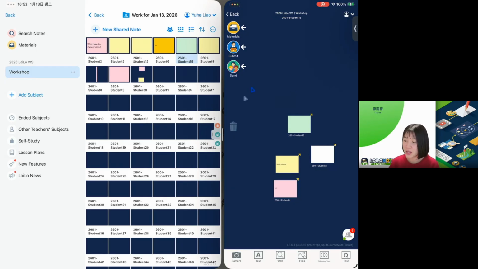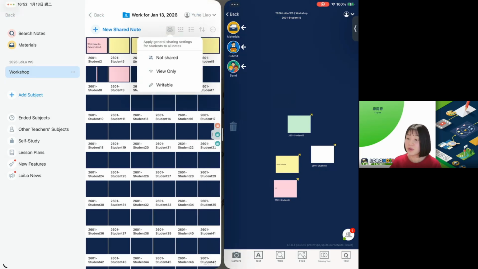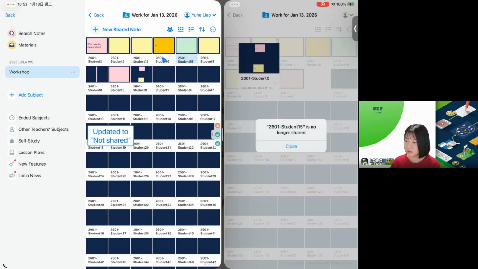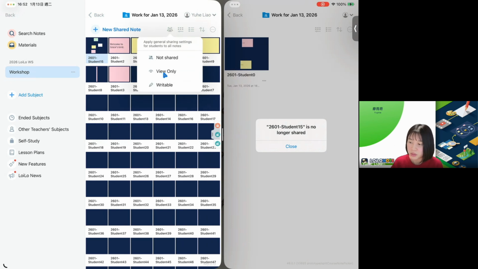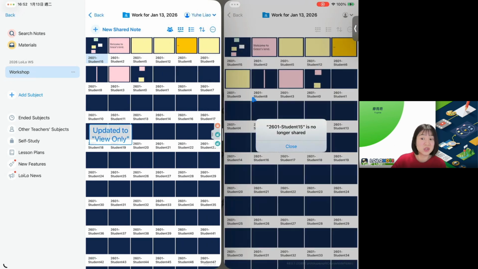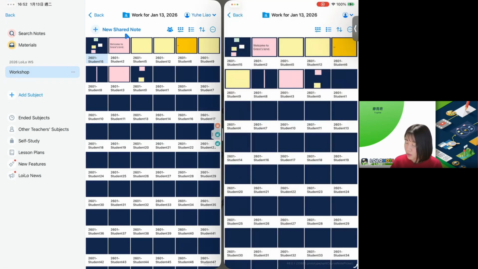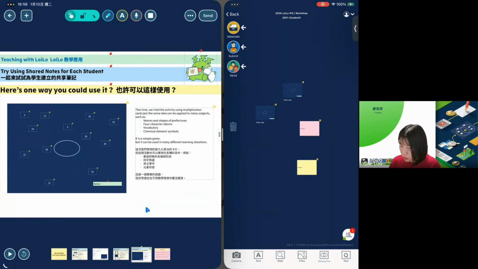But let's say, okay, that's enough. If you click on not shared, what will happen? See? It disappeared. You can only see your own share note for students. So basically, I would just click on view only so that everybody can still have access to it without touching somebody else's work. Alrighty, so I hope you understand the differences between a private note, a note for each student, and share note.